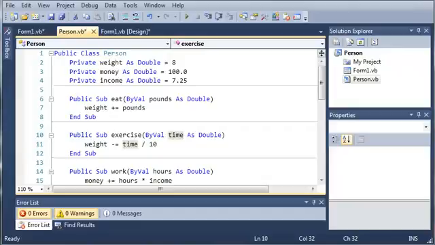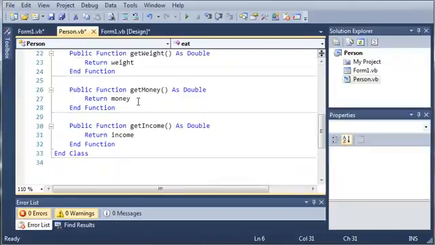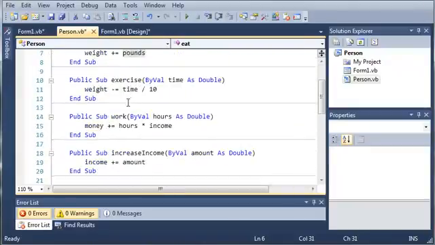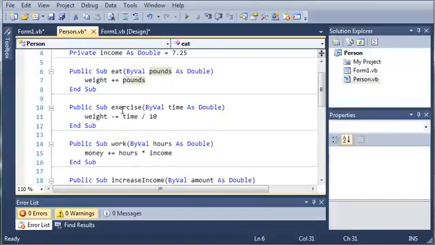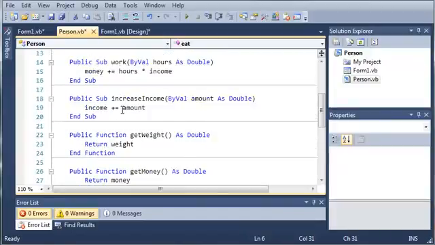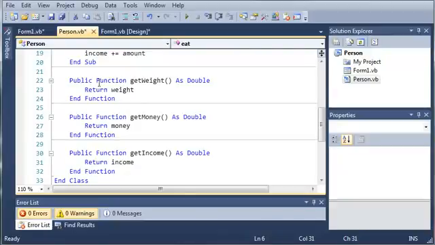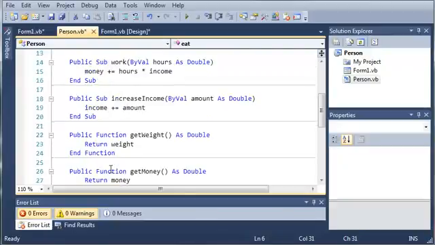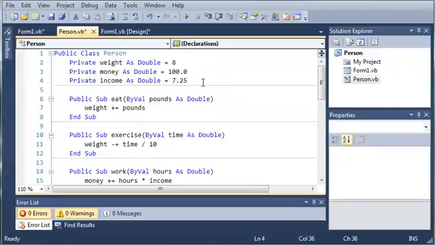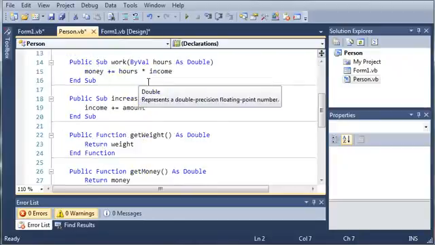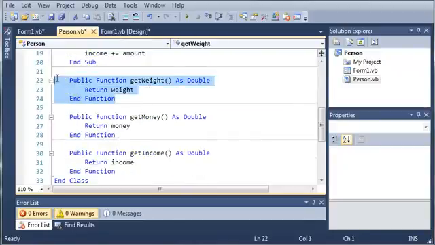In this tutorial we're going to be looking at classes. If you remember, in the last tutorial we made this class called person, and we added some subs and some functions. The subs mainly do stuff that a person would do, such as eat, exercise, work, and increase income. We also made some functions that return the weight, the money, and the income. We made these private so that somebody in another class cannot access these directly and change their value. When we use these functions, instead of giving them direct access to the variable, it just gives them a copy of it by returning that.